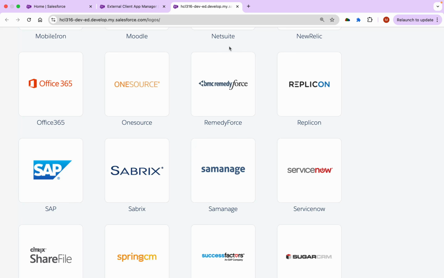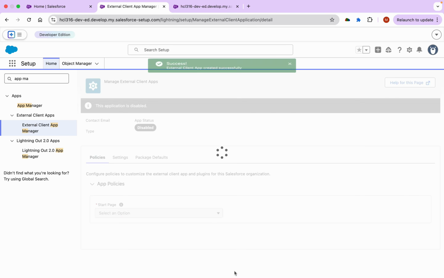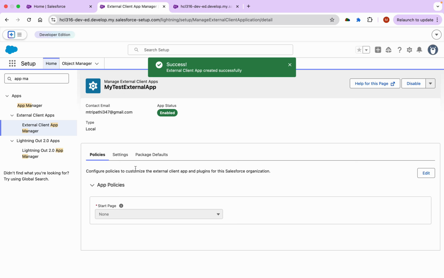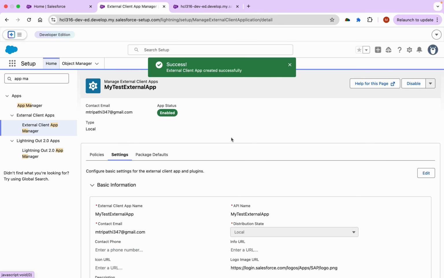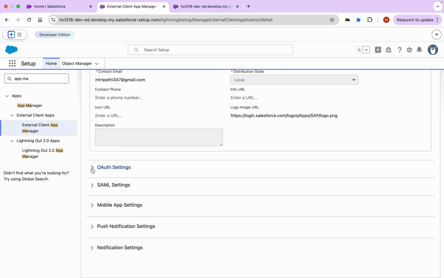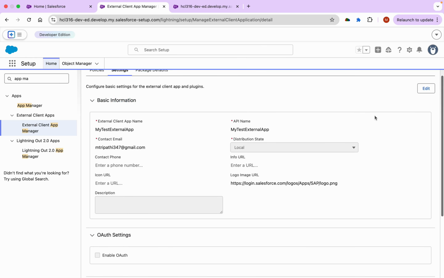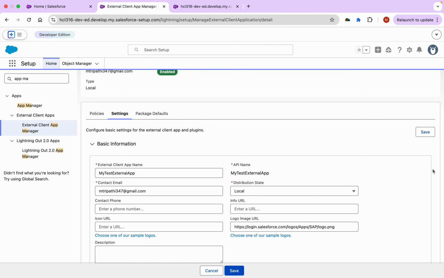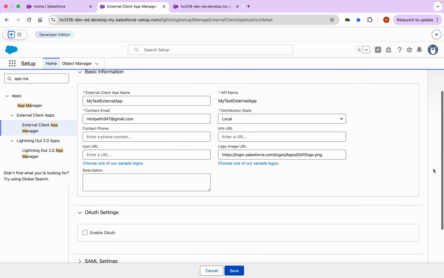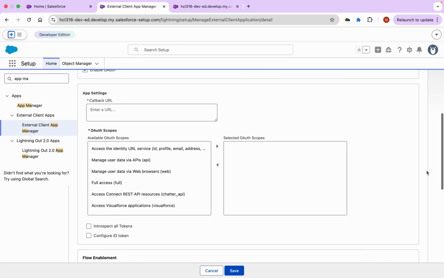Let's click on create, and then there will be multiple settings. From settings, there will be an option for OAuth settings. Here you first need to enable it. So let's click on edit, and you need to enable it. The moment you enable it, the app setting options will be visible to you.